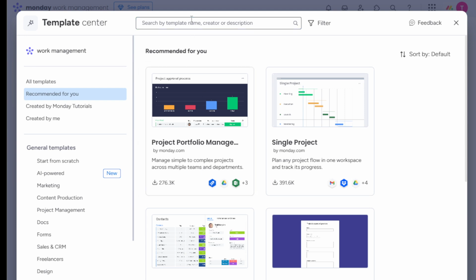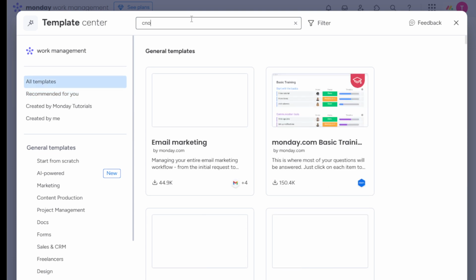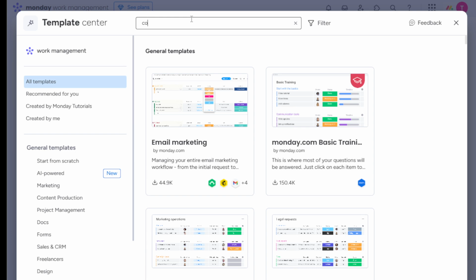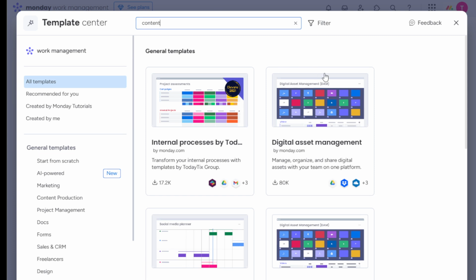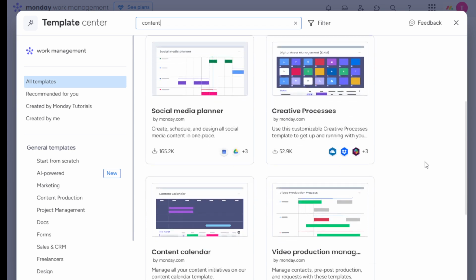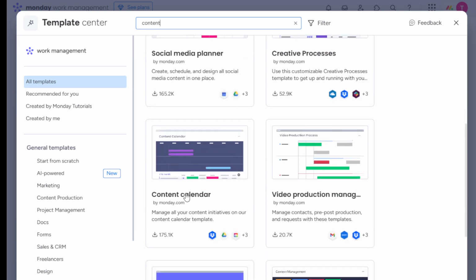To begin, we will create a board dedicated to your content ideas. This board serves as a centralized hub for your creative concepts and potential posts. Think of it as your brainstorming space, where you can jot down every idea that comes to mind. On Monday.com, boards are versatile and can be customized to suit your needs.